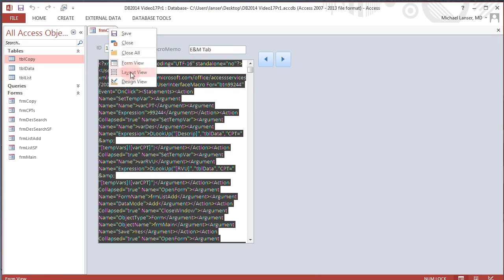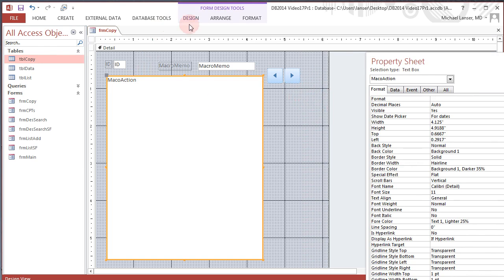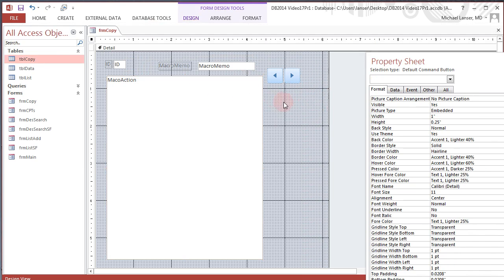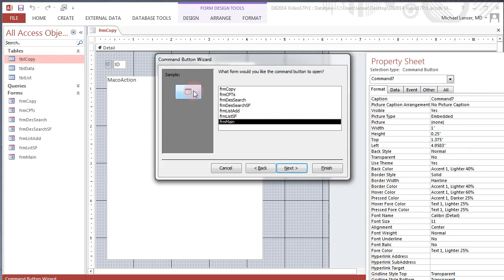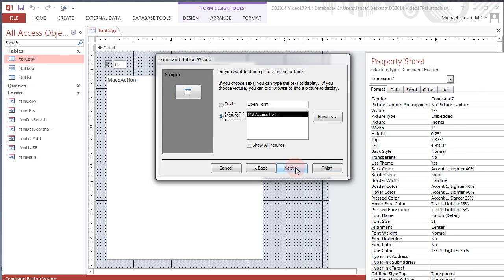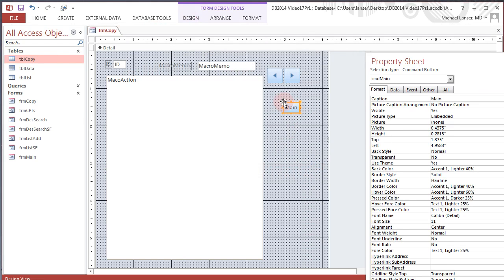And you know what? We need to put another button on here. Let's go to Design View, and we need a Return to Main button. Grab this and put a button here. Go to Form Operations, Open Form, next. What form do we want? FRM Main, next. And we can give it a name. We'll just call this one Main. Next. CMD Main. You don't have to do that, we will anyway. Okay, so we'll give a Main button.